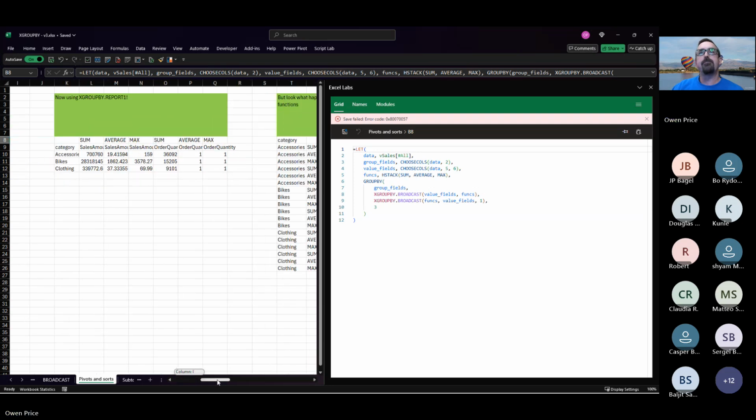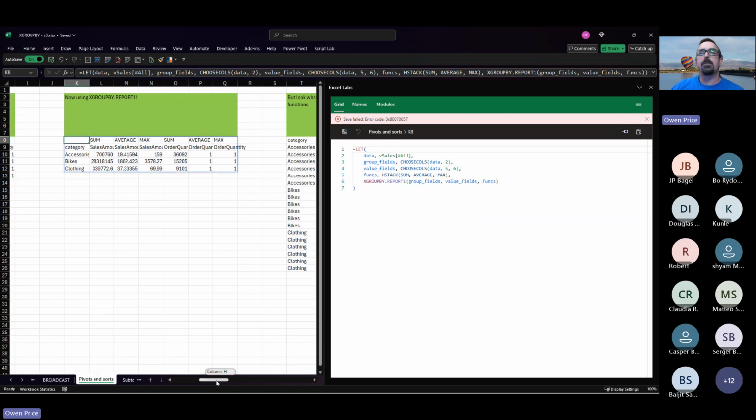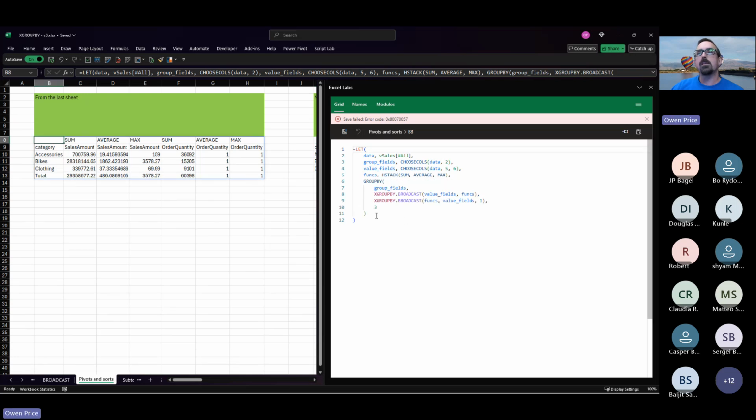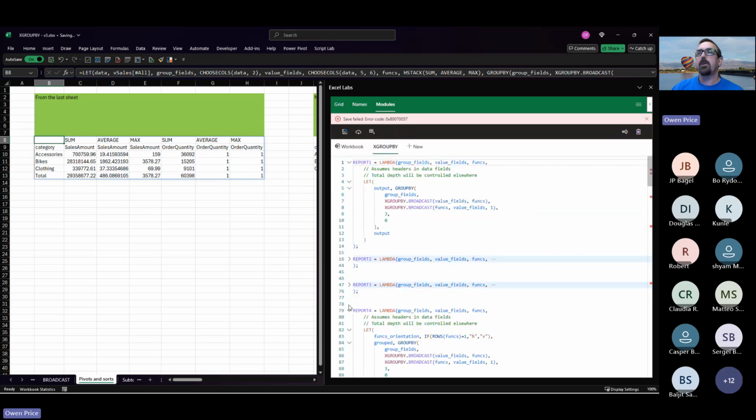However, I've converted that logic here, which is the group fields, and then the broadcast values and the broadcast functions. This is going to be quite useful to repeat over and over again. So I can wrap that logic into another function, which I have called report one, or everything below report one for now.